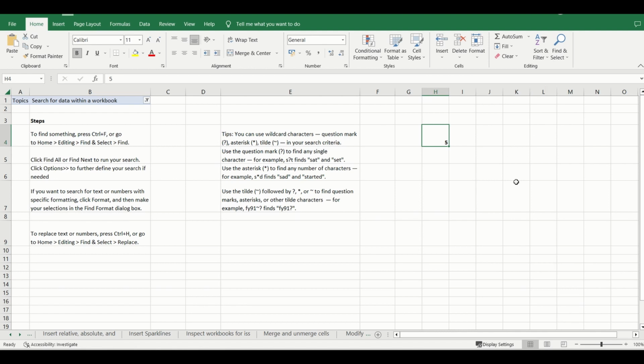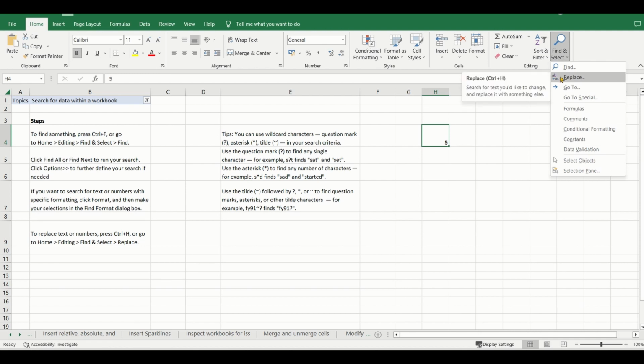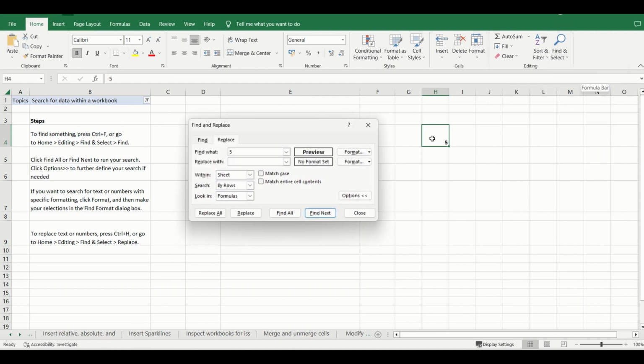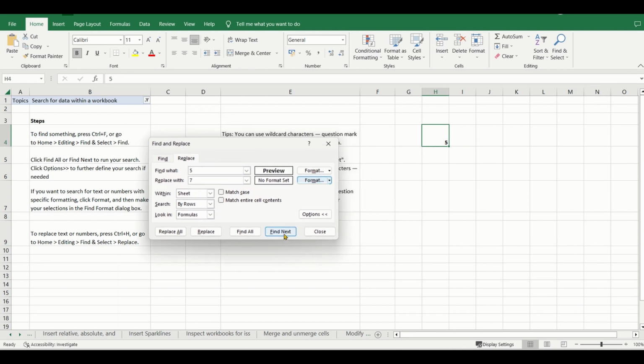If you want to replace text or numbers, then go to Home, Find and Select, and in the drop-down selection, click on Replace. Alternatively, press Ctrl+H and then provide values for what you want to find and what you want to replace it with. You can choose to replace the items one by one or click the Replace All button to make all the replacements in one go.